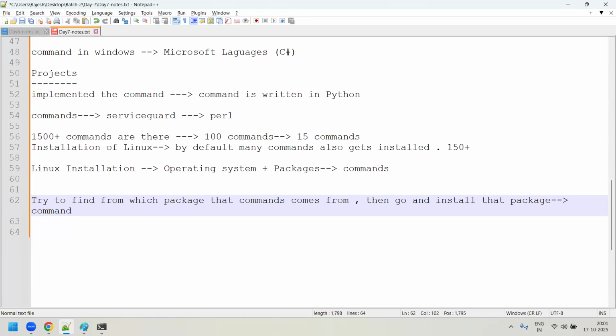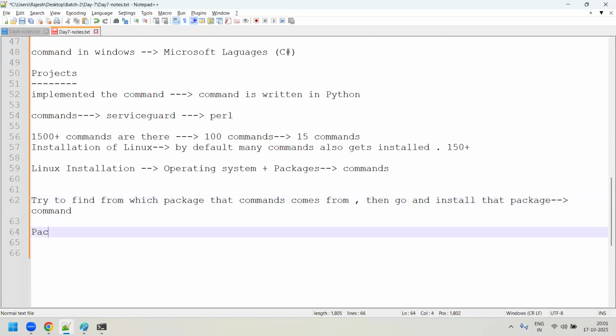In Linux, you have a package manager. We will discuss all of this in the upcoming package manager session. In Linux you have different package managers. For example, you have the RPM package manager, the Debian package manager, and many other package managers, such as APT and DNF. Yes, these are the package managers.